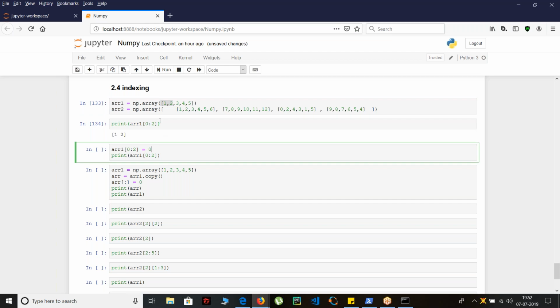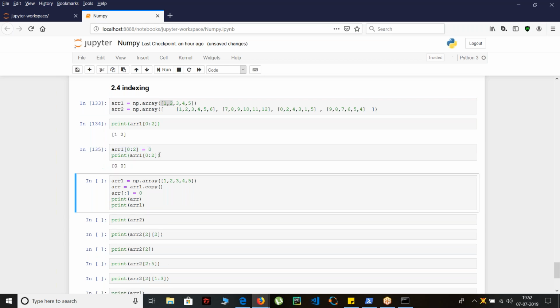Now I can even make use of these slices to give or change the data present in that array. So here I gave array positions 1 and 2 the value 0, and that's why if I print the whole array, you can see that the first two elements got changed to 0.